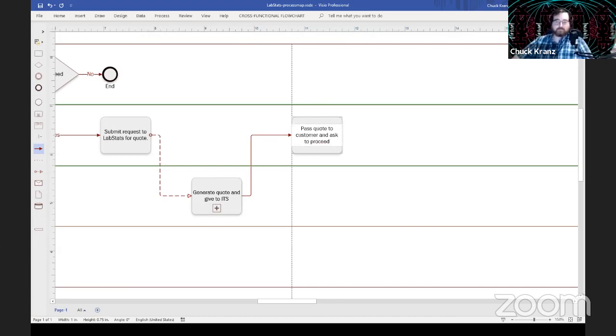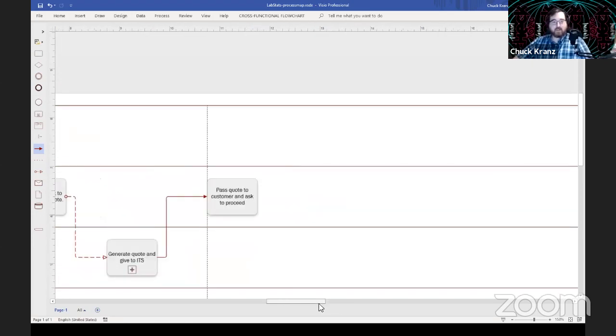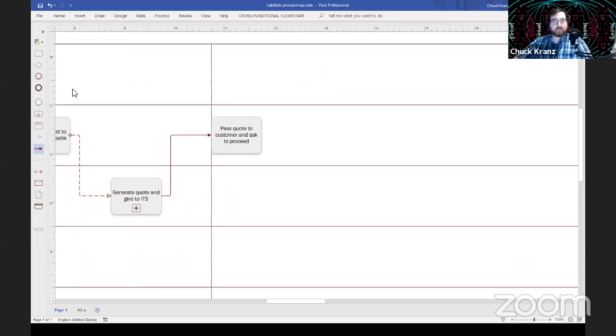That is. So yeah, I get the quote, I pass it to the customer, and then the customer has another decision to make, another gateway. They get what it costs.